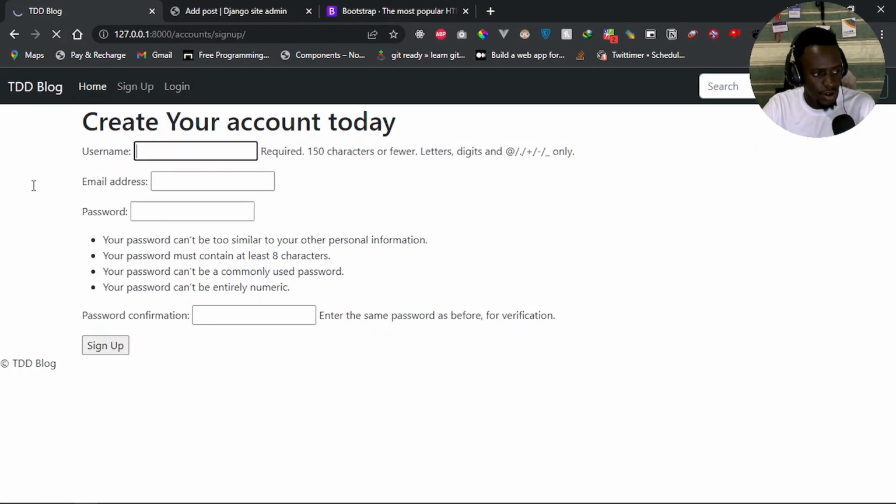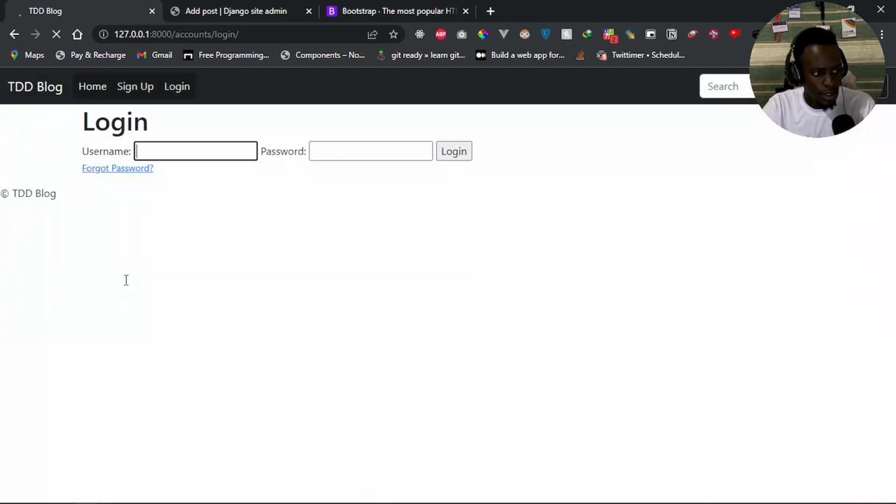So if we head over to our sign up, we just have an ugly sign up form, just like the one you see here. When we also head over to our login, we actually have an ugly login form, just like the one that we're having here.